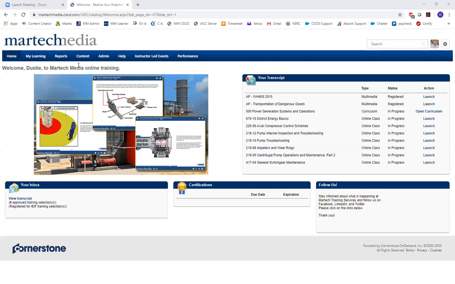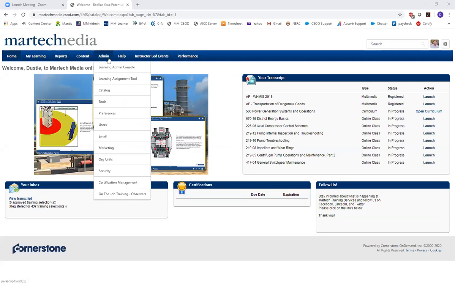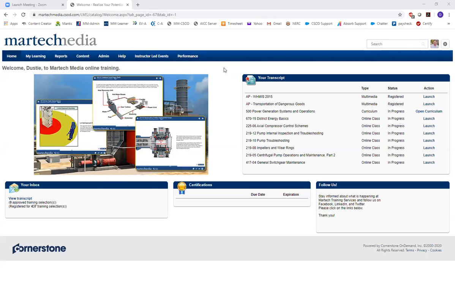Administrators are going to have a couple more options, such as reports, content, and admin. And that's what I'll need, the administrator. Yeah, so you're an administrator, so you should see those. But an end user would not see those items. The training that has been assigned to the user will appear on your transcript. If it's a certification that's been assigned to the user, it'll appear under certifications.